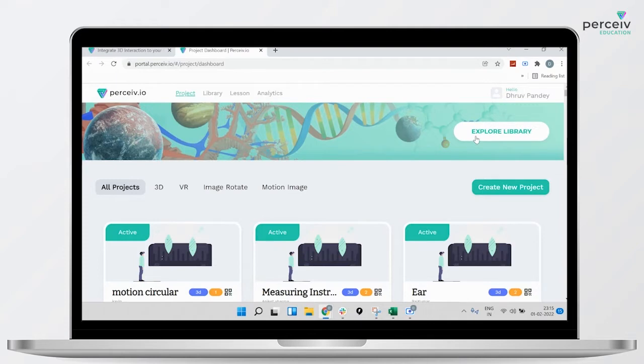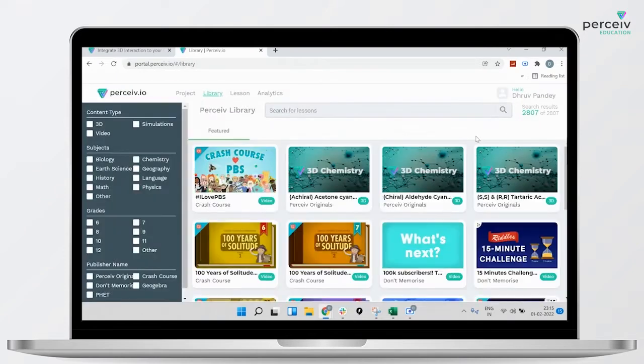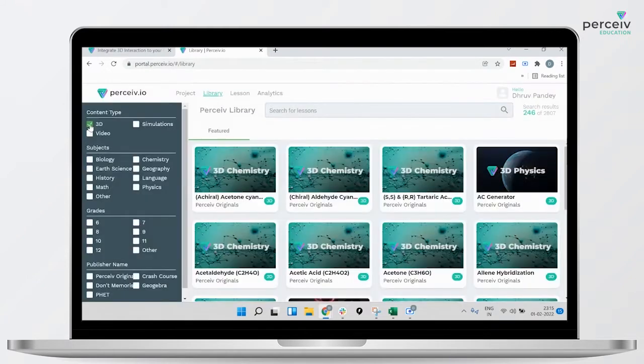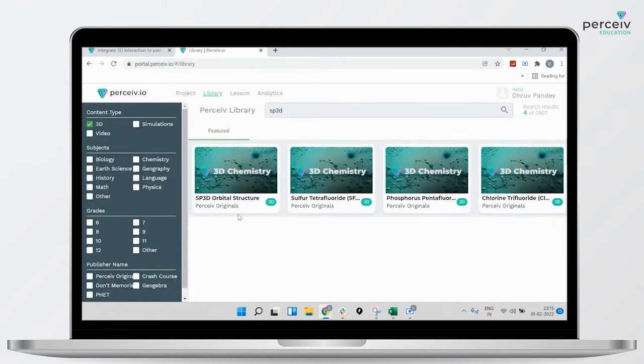On the dashboard page, click on Explore Library. Once the library page is opened, on the left hand side, select the content type as 3D. Once we have selected content type as 3D, you can see on the right hand side all the 3D content gets populated. Now to look for any specific topic, you can type in the search bar. Let's search for a topic. Here we can see different 3D models under the topic SP3D hybridization.